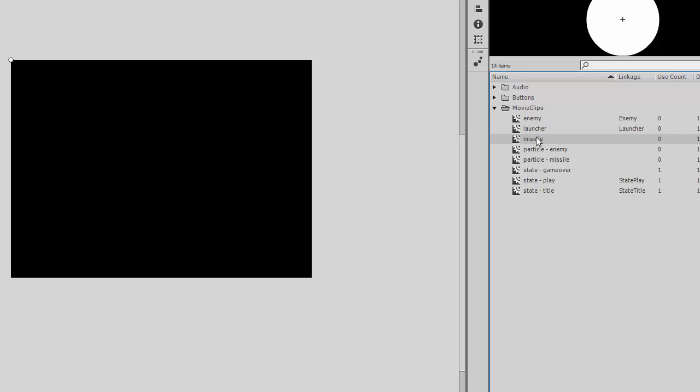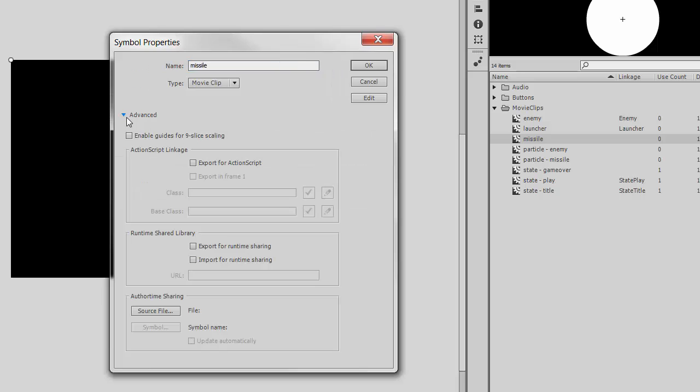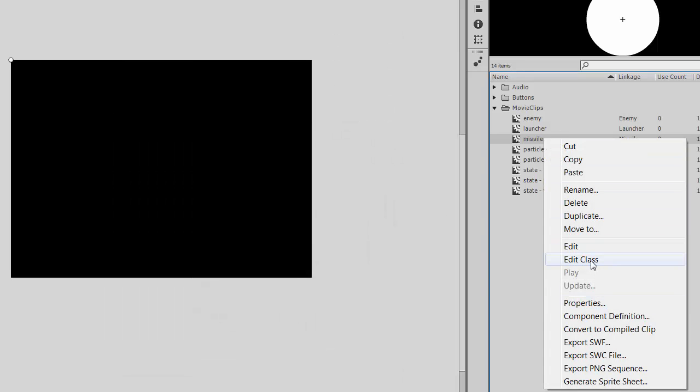So I'm going to right click and go to Properties, choose Advanced, and Export for ActionScript. I want to name my class Missile with a capital M. And I'm going to say OK. I'll say OK again, and then I'll right click on my object here and choose Edit Class.